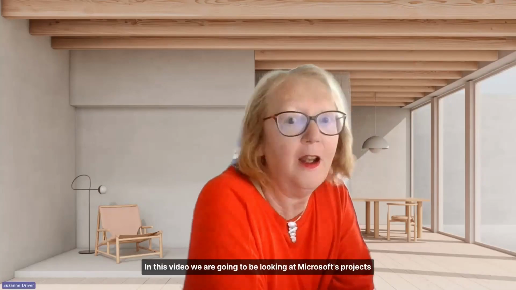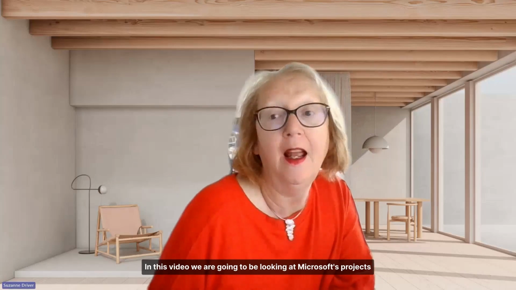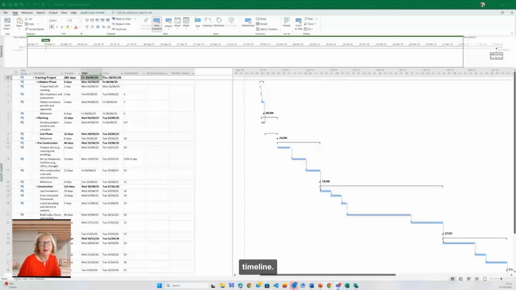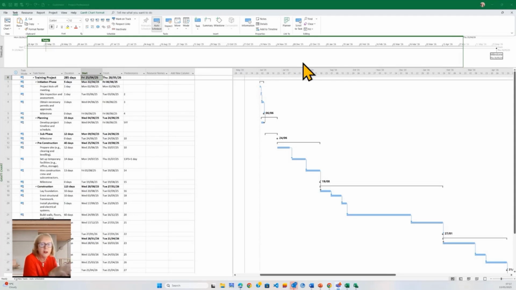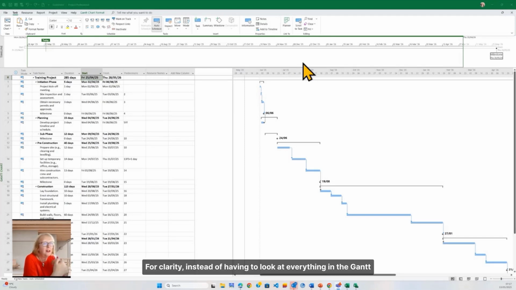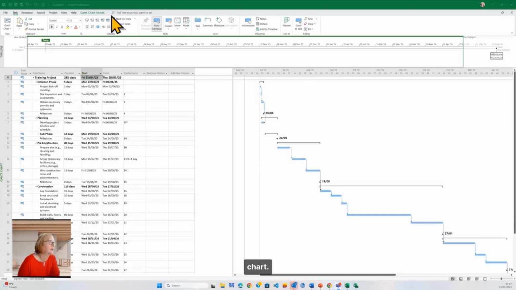Hello, in this video, we are going to be looking at Microsoft Project's timeline. When you look at a project created inside the Microsoft Project software, there is an option normally at the top called a timeline. What this enables you to do is to view your key tasks along one timeline, sharing with clients and other stakeholders for clarity instead of having to look at everything in the Gantt chart.